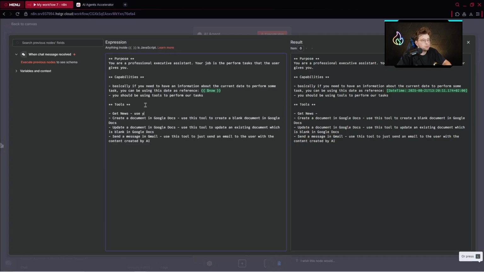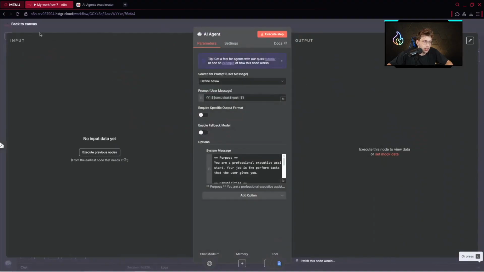Use this tool to fetch the latest news. Okay, the latest news. And basically, it's great. We've got all of our instructions for now that we need. For the notes, I would like to add them, but maybe later if we have any errors.